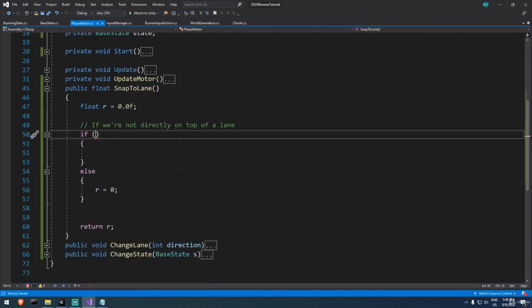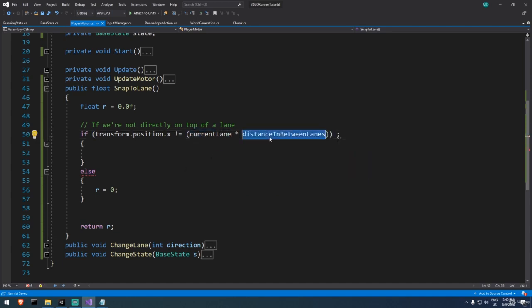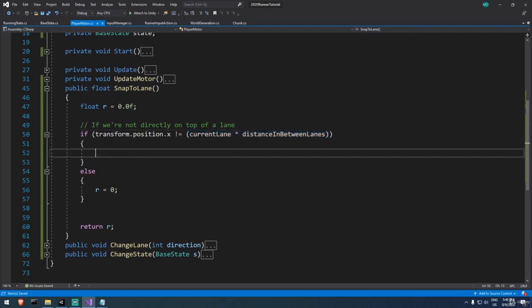If we're not directly where we should be, which could translate itself as transform.position.x is not equal to my current lane times the distance in between lane. For example, if my current lane is -1 times 3, because the distance in between lane is 3, then -3. If we're not exactly at -3, let's enter this if branch and make sure we move exactly where we should be. And this is how we're going to be taking care of this logic.